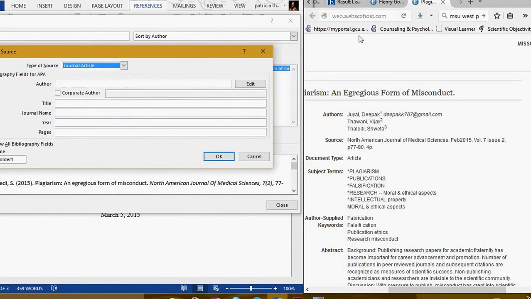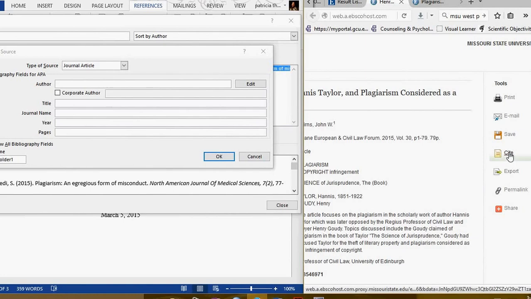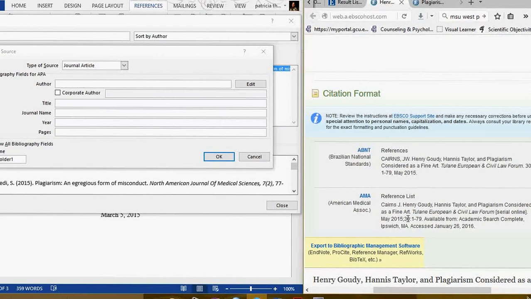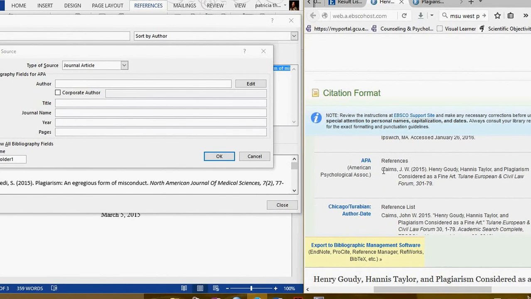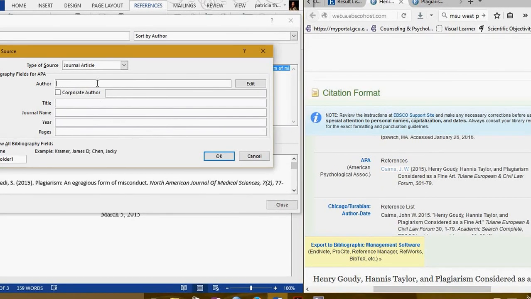We're going to add our second source the exact same way. We're going to go over here, we're going to hit Cite. And we are going to go down to APA. This one only has 1 author, so we don't really have to make any changes for the author.